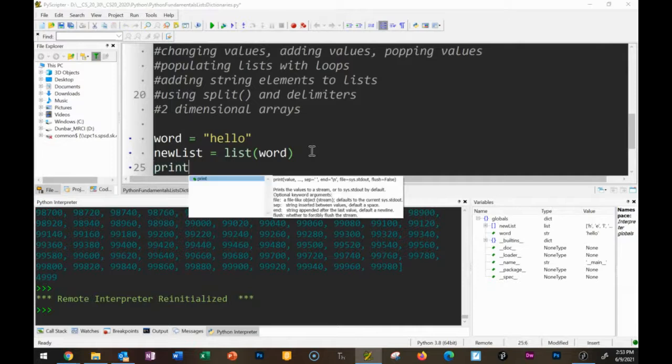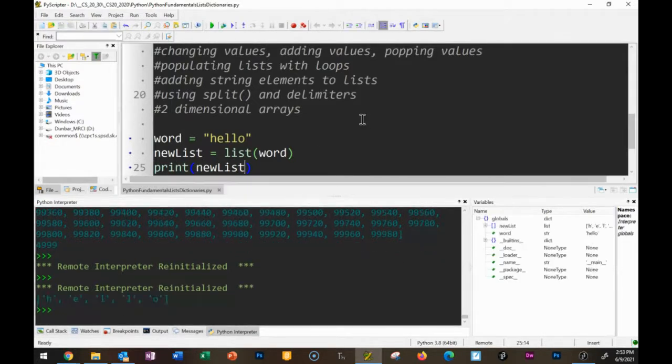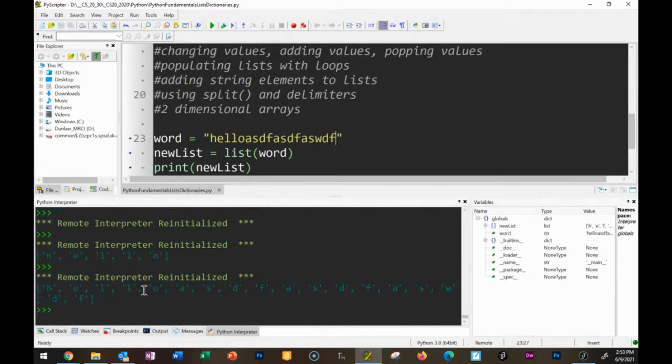I didn't actually do anything with it. I should print out that new list. You can see what it looks like. So you can do it that way, and you see that there are 1, 2, 3, 4, 5 letters, and all of them are occupying separate places inside the list. So the 0 item would be the H, the 1 item would be the E, and so on. So it basically just took a word, split it apart, and made it into a list. It doesn't matter how long the word is. Each letter is going to get its own spot in the list. So that's a really handy way of creating a list out of a string.